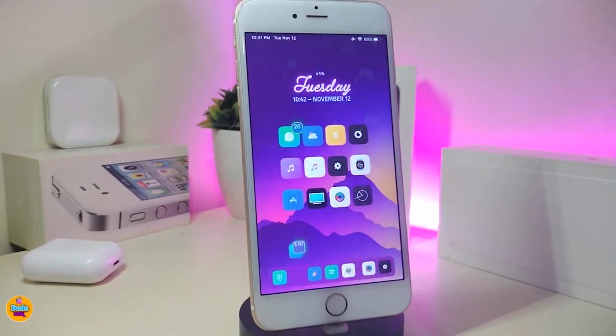Anyway guys, these are the tweaks that I have for you guys in today's video, in today's update. So I hope you guys enjoyed today's video. I hope you guys enjoyed most of the tweaks that I showed you.